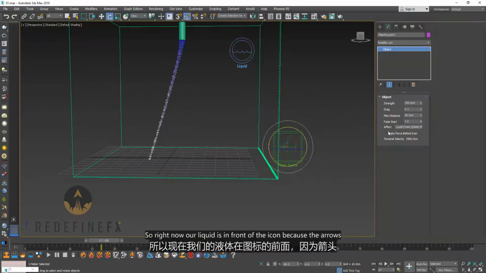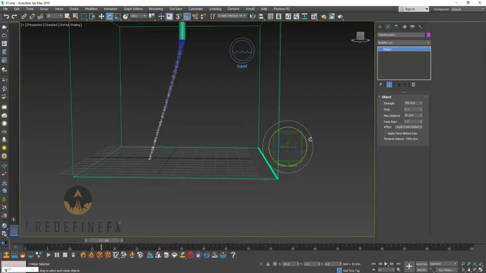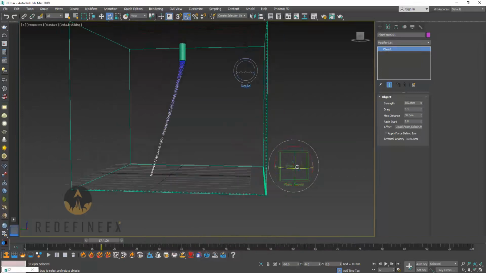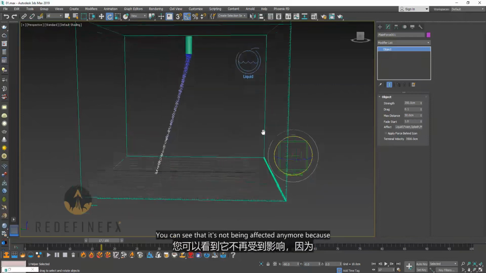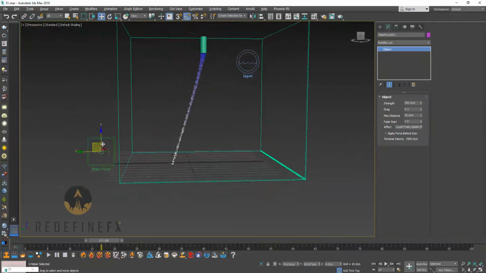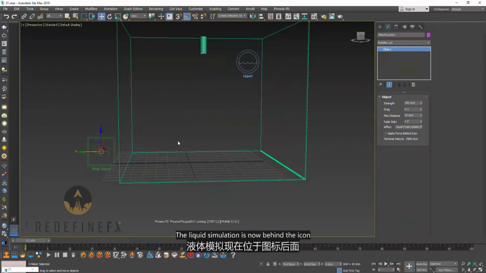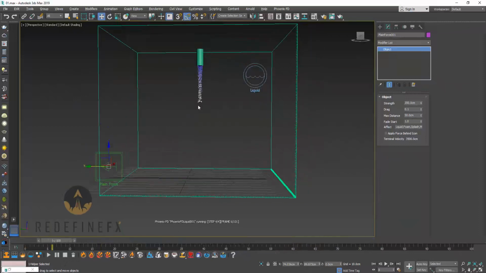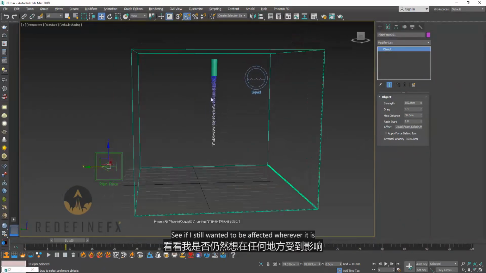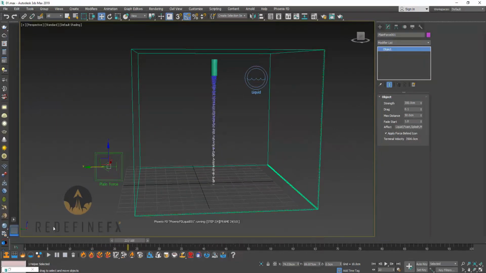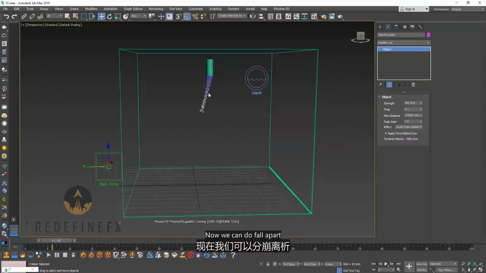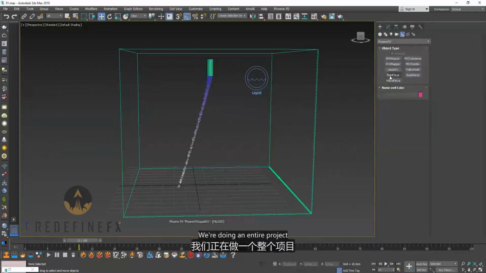And one important thing is this apply force behind icon. So right now our liquid is in front of the icon because the arrow is pointing this way. Now if I move the icon over here and hit start, you can see that it's not being affected anymore because in Phoenix's eyes, the liquid simulation is now behind the icon. So if I still want it to be affected wherever it is, you have to click this apply force behind icon. You can see that it's being affected again. So this is just something to know about. So we did plane force.